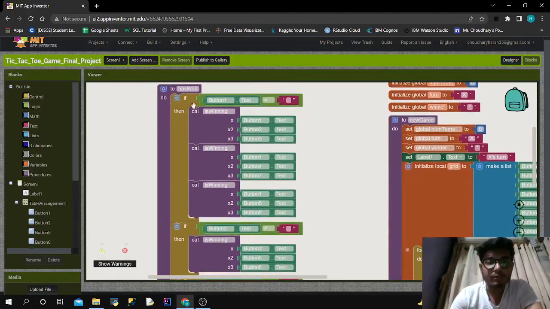Okay, so now it has one function. It's going to see if the text in button 1 is not blank. If it is blank, it is not going to show anything, so the text in button 1 should not be equal to blank. Then it's going to call the is winning function.